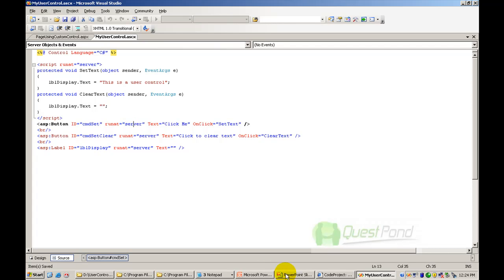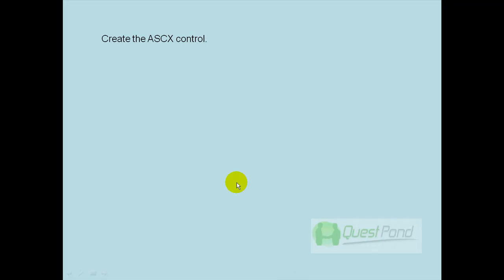So now we have completed the first step. We have created the control, and one point to note is that you need to name the file as .ascx. So it is a bit different than what we normally do for ASPX pages. The extension of ASCX controls is .ascx, right? So we are done with the first step. Now let's look at the second step.